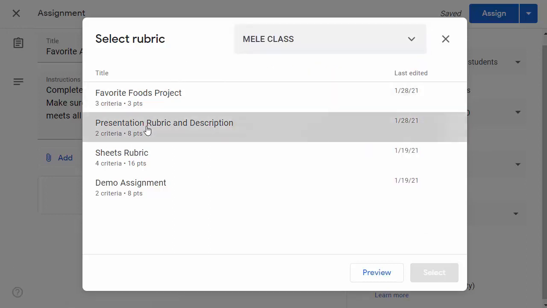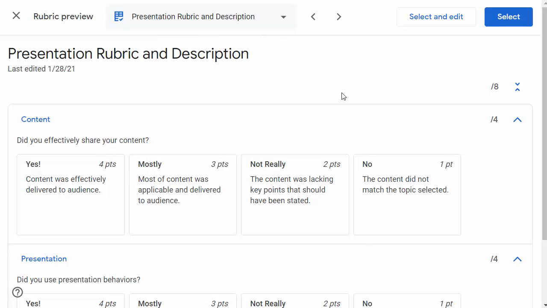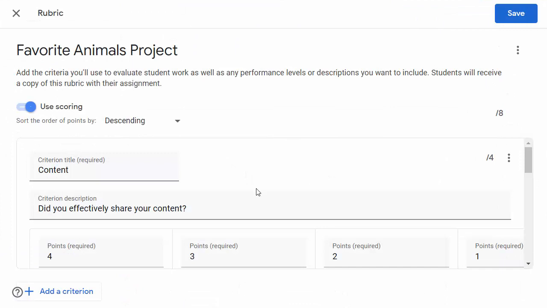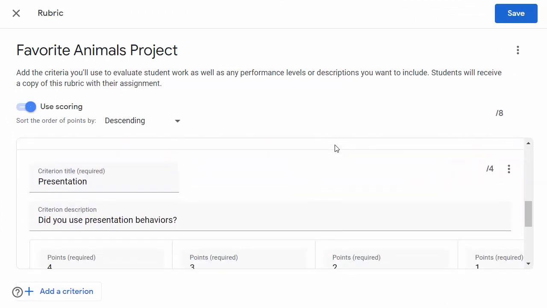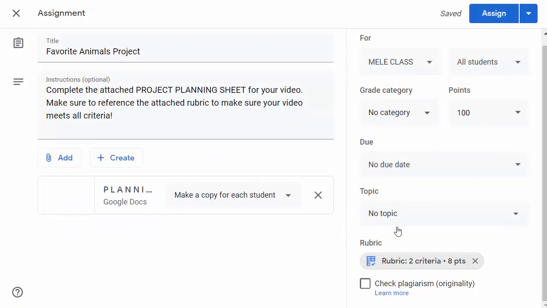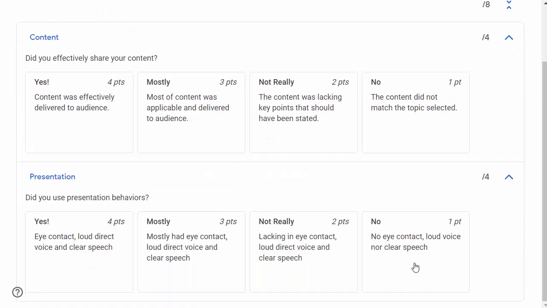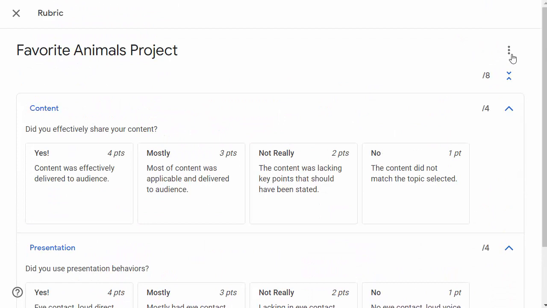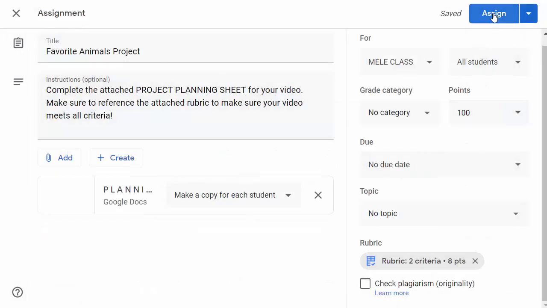Once I find one that I want to use, I can click on it and preview it. I can select it, or I can select and edit. Select and edit allows you to modify the rubric if needed, and then save it. Now you can see that I have the rubric attached here, and if I wanted to look at it again, I can just click on it. Again, if I need to modify it at all, I can click the 3 dots and go to Edit. Once I'm ready to post the assignment for my students, I just click Assign.